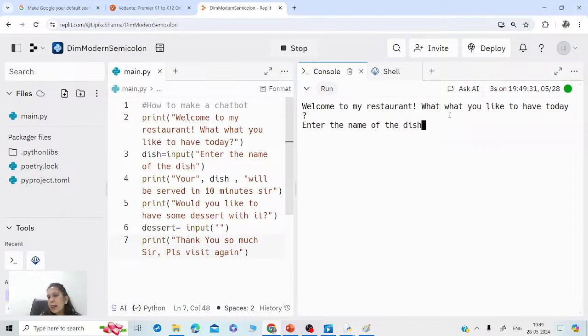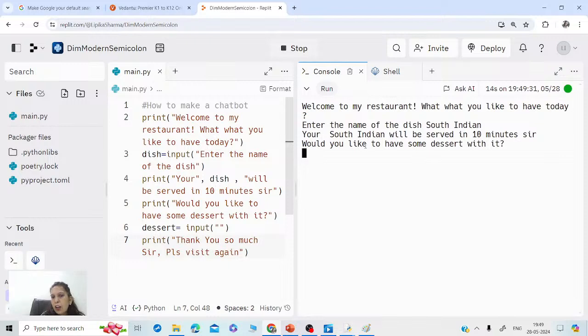Okay, welcome to my restaurant. What would you like to have today? Enter the name of the dish. So I will say, okay, I'm going to have South Indian. Okay, your South Indian will be served in 10 minutes, sir. Would you like to have some dessert with it? So I will say yes. Okay, thank you so much, sir. Please visit again.